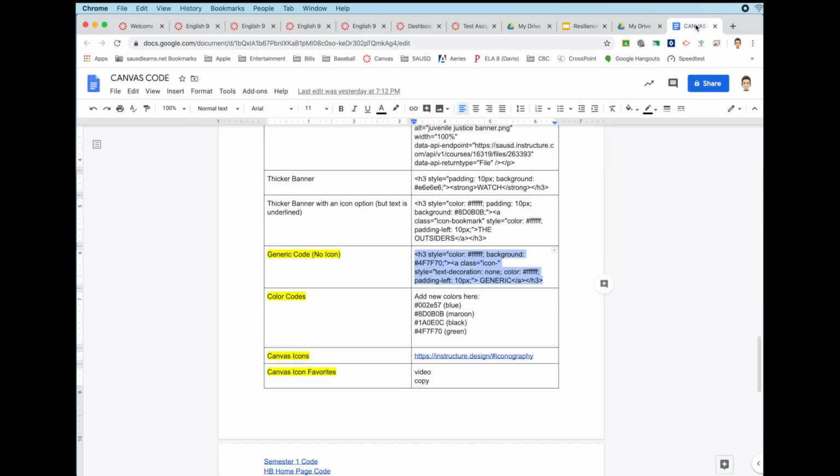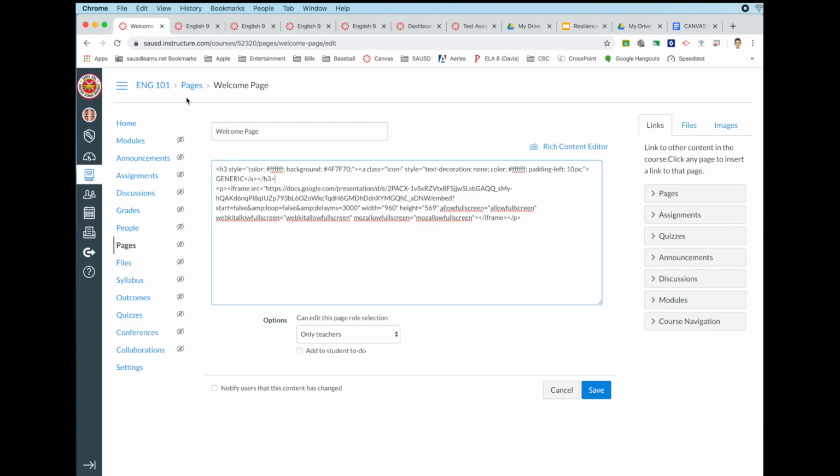Now while I'm here, I know that this will be green, so I'm going to go ahead and change that to a blue banner using the code here by copying it, then changing the green color to the blue color, and I'm also going to change the word generic to maybe just resilience. Click on the episodes for access and hit save.